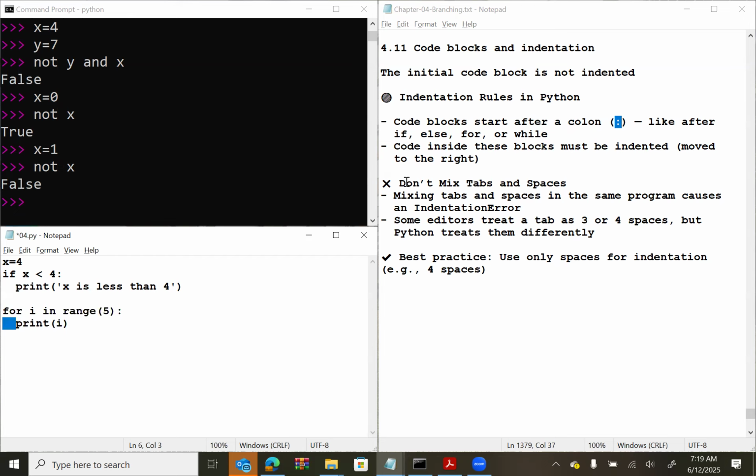And guys, do not mix tabs with spaces. For example, a tab is usually four spaces or five spaces. If you say something like print i again, and here you put spaces, and here you put a tab, they are two different things, guys. You will have the indentation problem.